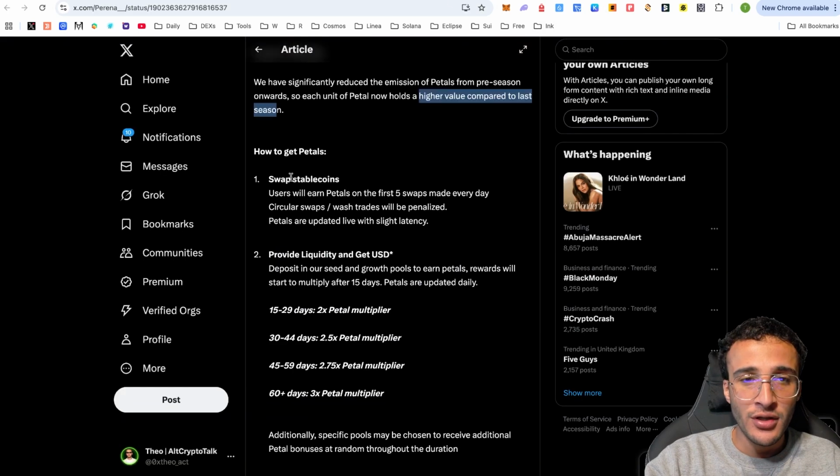But down below, you can see how to get petals. Swap stablecoins. Users will earn petals on the first 5 swaps made every day. Circular swaps, wash trades will be penalized. So be very, very careful.